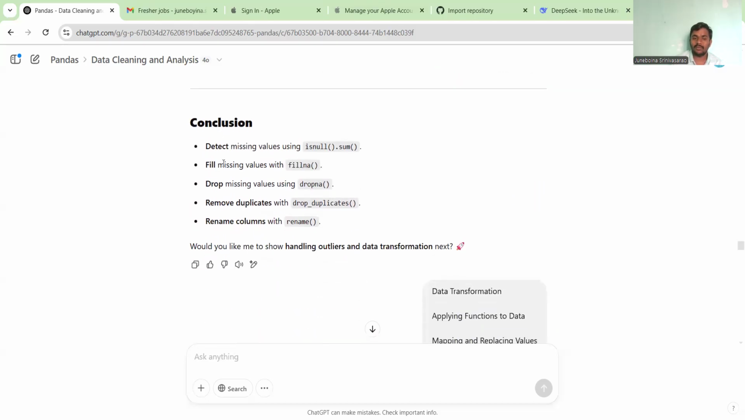Conclusion. Detect missing values using isnull().sum(). By using the isnull().sum() method, we can count the number of missing values in one column or the data set. Fill missing values with fillna. By using the fillna method, we can fill the missing values. Drop missing values using dropna. By using the dropna method, we can drop the missing values. Remove duplicates with drop_duplicates. By using the drop_duplicates method, we can remove duplicates.